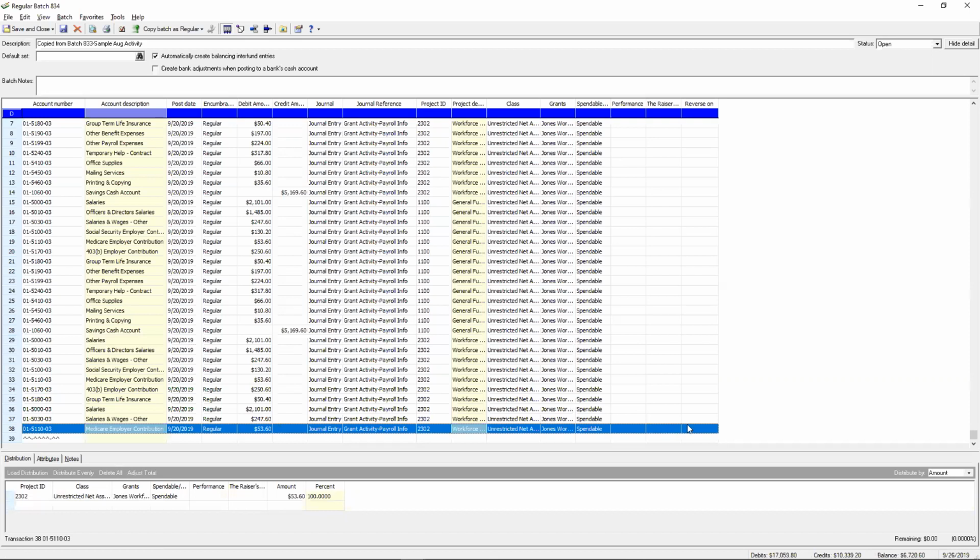So you'll notice on the right-hand side, there's a reverse on field. And I want to explain the behavior of that field. The purpose is to allow you, in a single batch, to create both the original entry, so my example is like a month-end thing, and the reversal for a future date, all in the same batch. And the sequence goes like this.